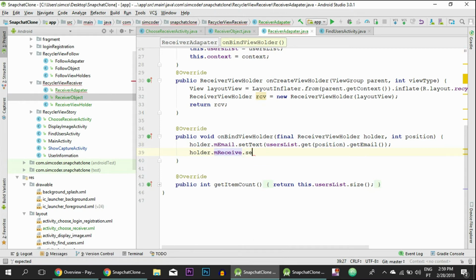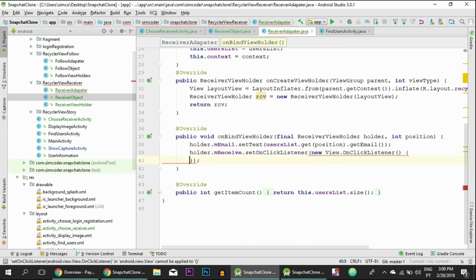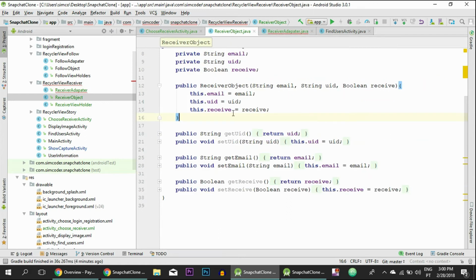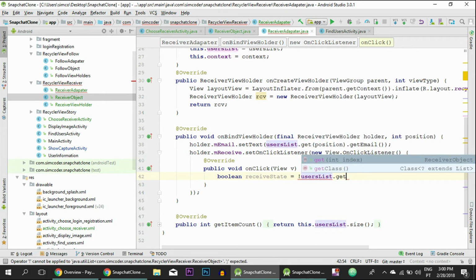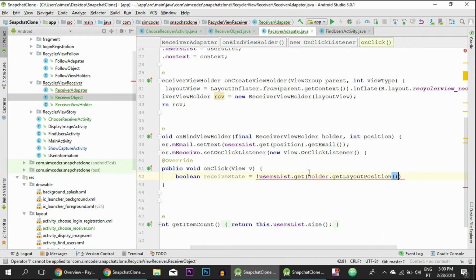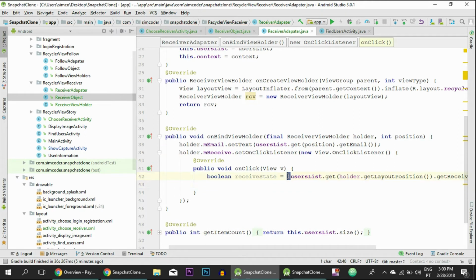so now let's say holder dot receive, which is our checkbox, dot set on click listener, new on click listener. Okay, let it load, and now we'll get the current state, receive state, so let's call it that, which will return the receive that we have in the object, so the get receive actually, equals to not, and this not is incredibly important, so not get users list dot get holder dot get layout position, which will give us the exact position that we must search for in the array, and dot get receive.